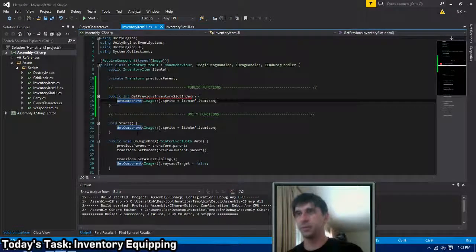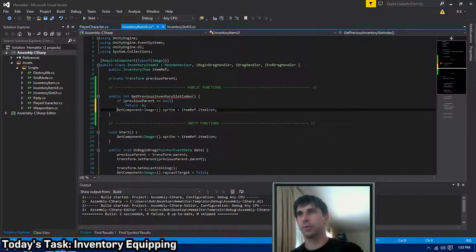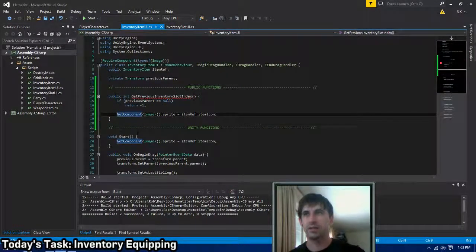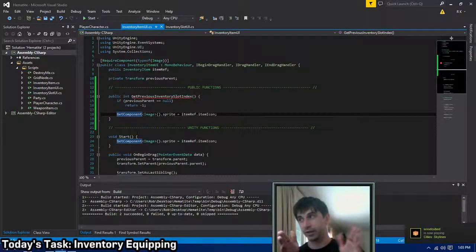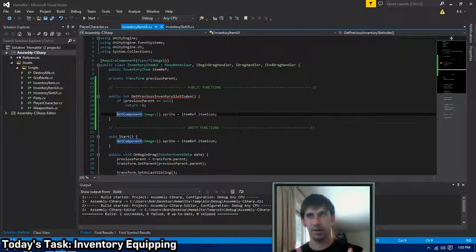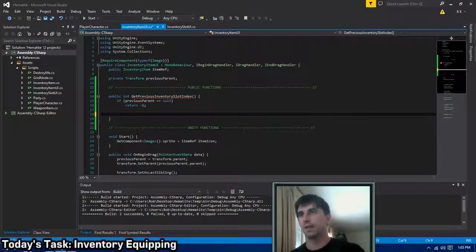Alright, so first off, if our previous parent is null, we're doing something terribly wrong. So we're going to return a -1. -1 is great for error cases because when you have an array of objects, your array starts at 0 and goes until whatever its maximum is. So having a -1 index lets you know that something terrible happened and that we should probably start investigating why things are so broken. So that's one part.